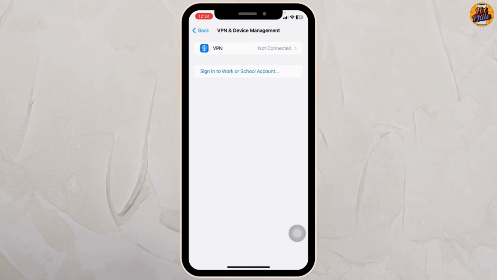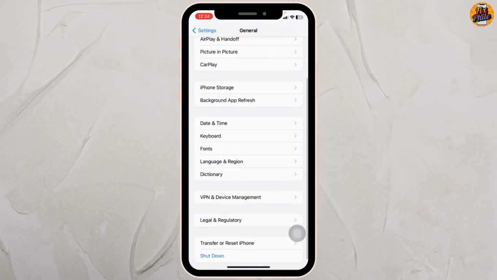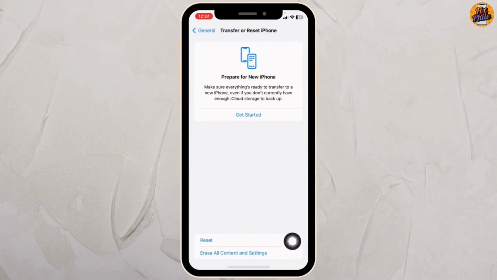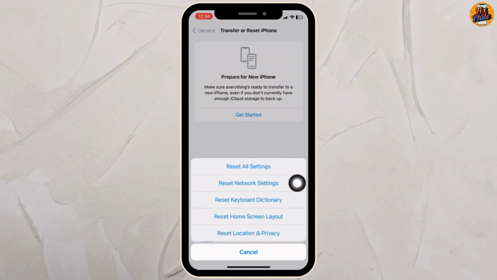Next up, you can reset your network settings. For that, head back, navigate to the option of Transfer or Reset iPhone. Click on Reset, click on Reset Network Settings, type in your passcode and go through the process.